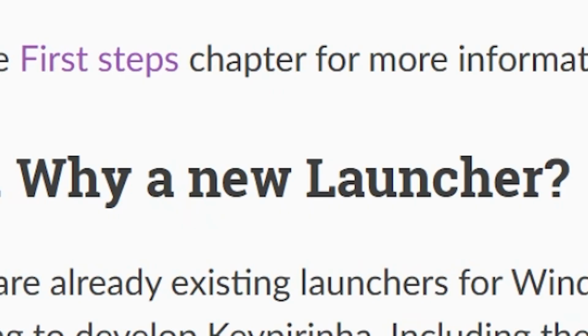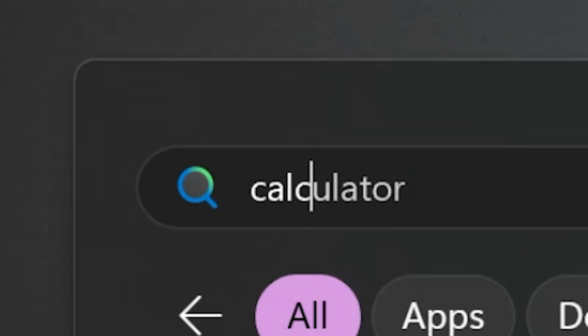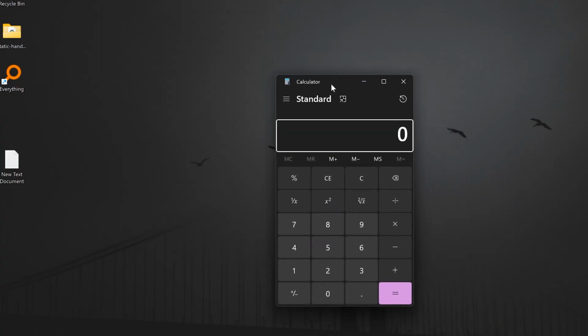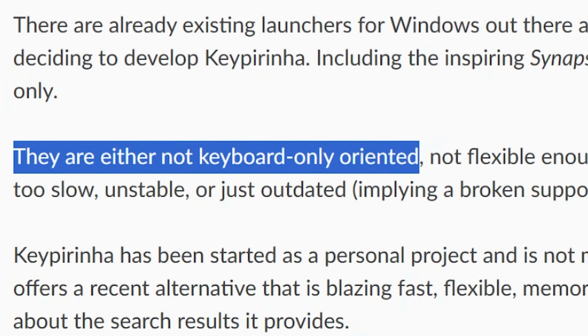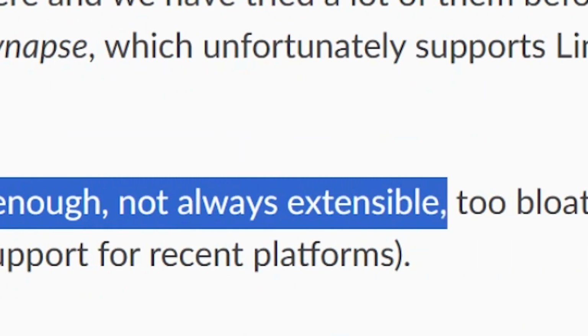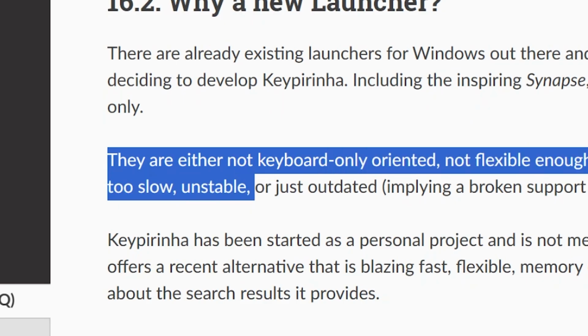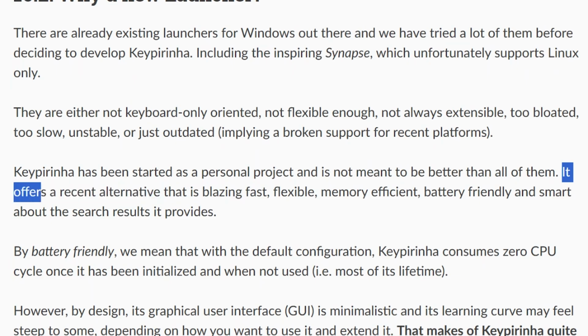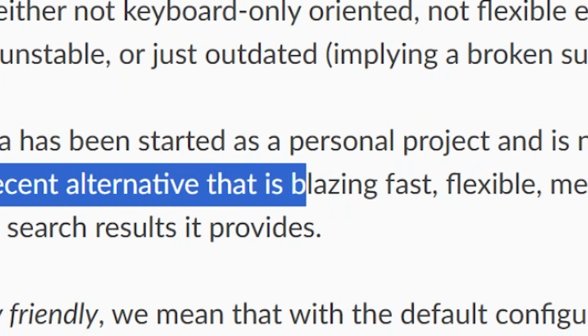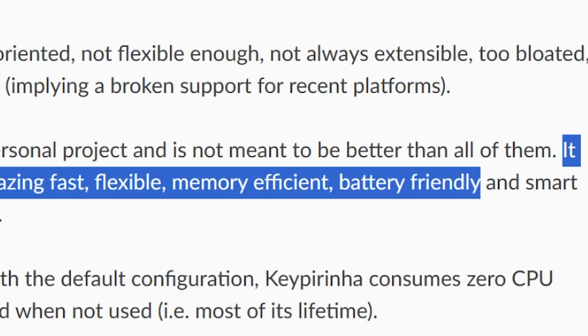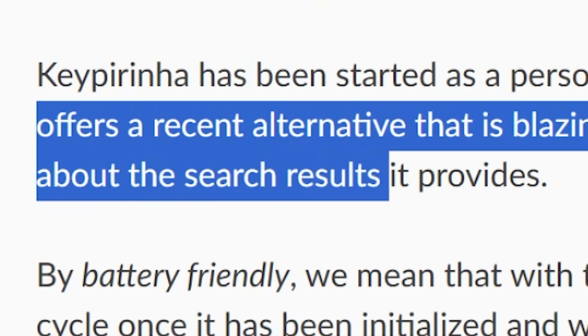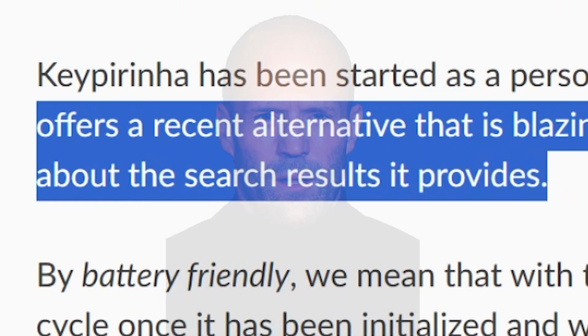But why a new launcher? Can it replace the Windows search bar and even some other applications? Well, other launchers are either not keyboard-only oriented, not flexible enough, not always extensible, too bloated, too slow, unstable, or just outdated. Keypirinha offers a recent alternative that is blazing fast, flexible, memory-efficient, battery-friendly, and smart about the search results it provides. Okay, we have to check this bold statement.